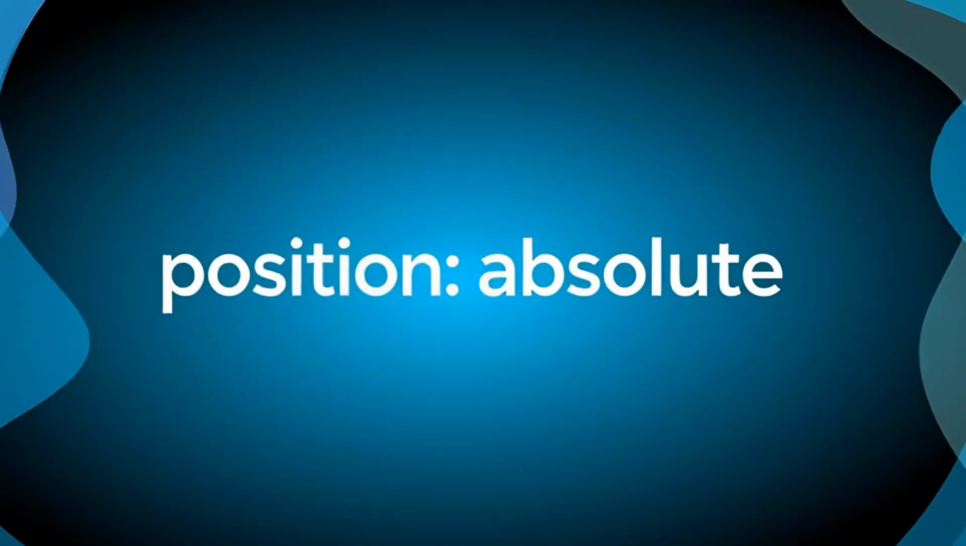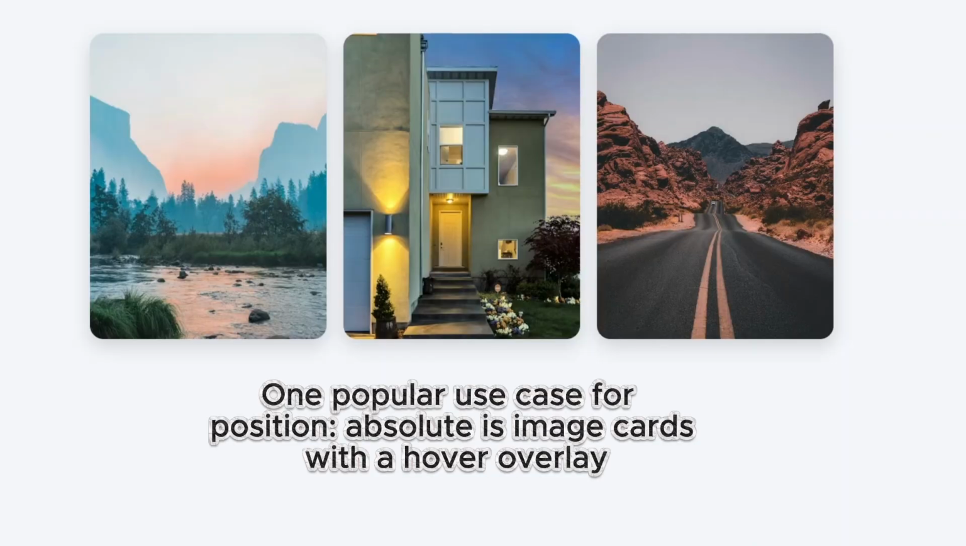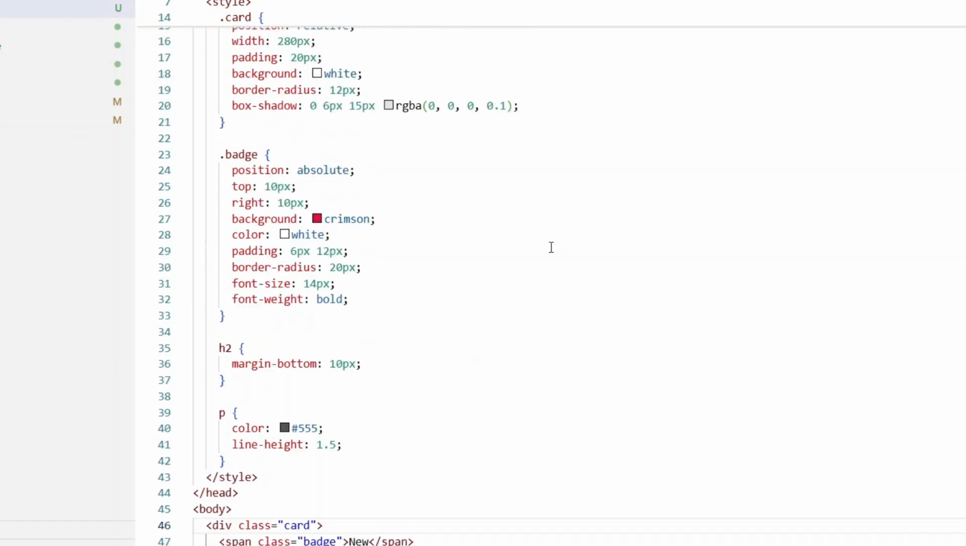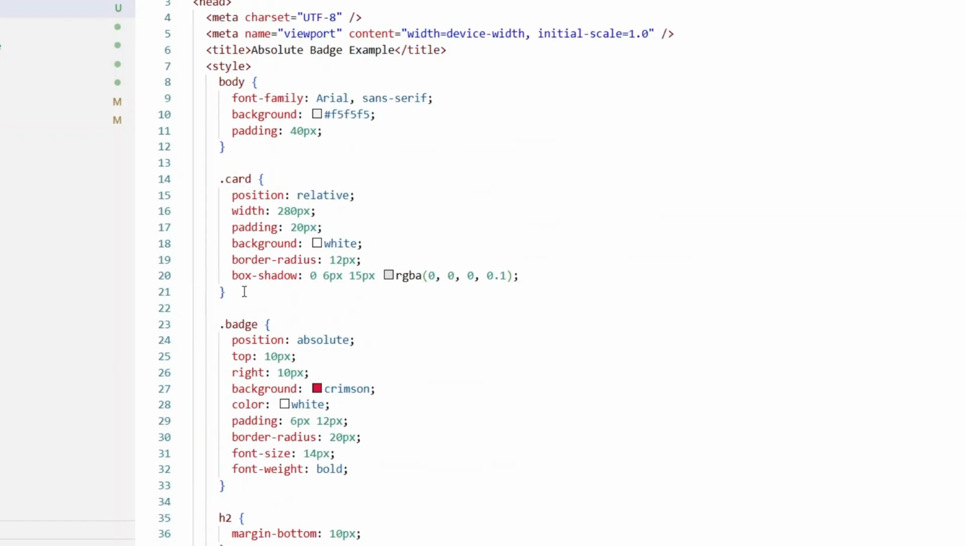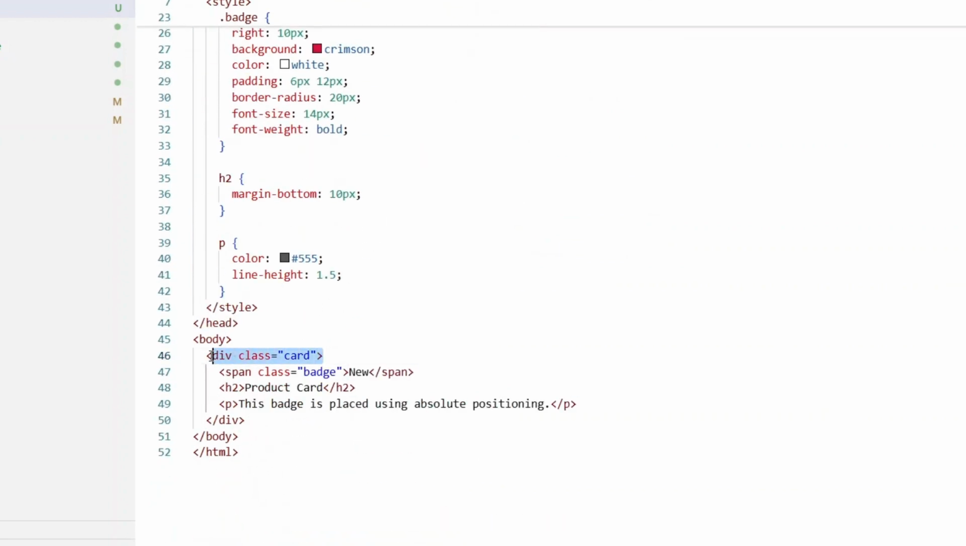Next, let's talk about position absolute, which is something we use a lot. It gets placed relative to its nearest positioned ancestor. Usually we set the parent to position relative. Let's try it out and see how it works. I added these properties to the card class, which is the parent, and I applied the badge class to the span. This is how it looks.